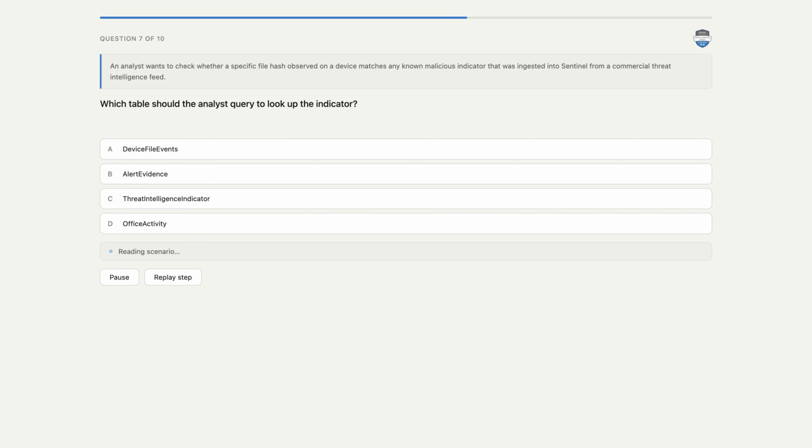Question 7. Scenario: an analyst wants to check whether a specific file hash observed on a device matches any known malicious indicator that was ingested into Sentinel from a commercial threat intelligence feed. The question is, which table should the analyst query to look up the indicator?